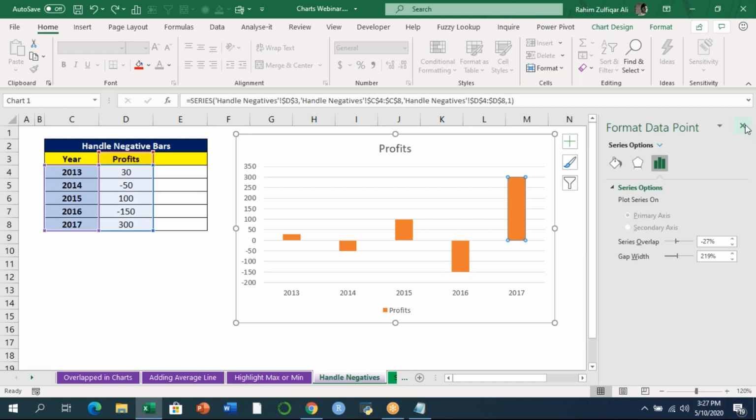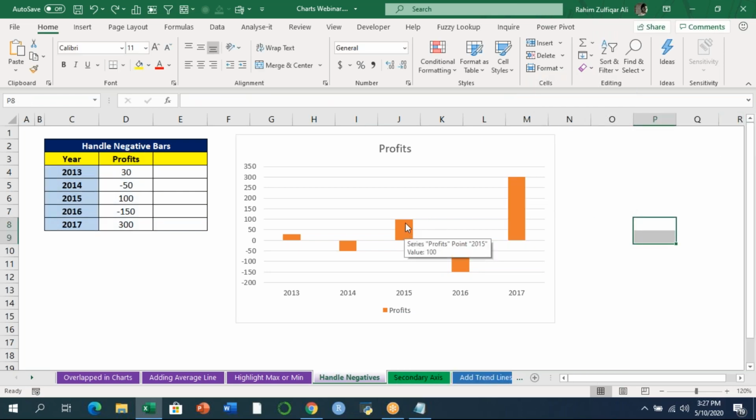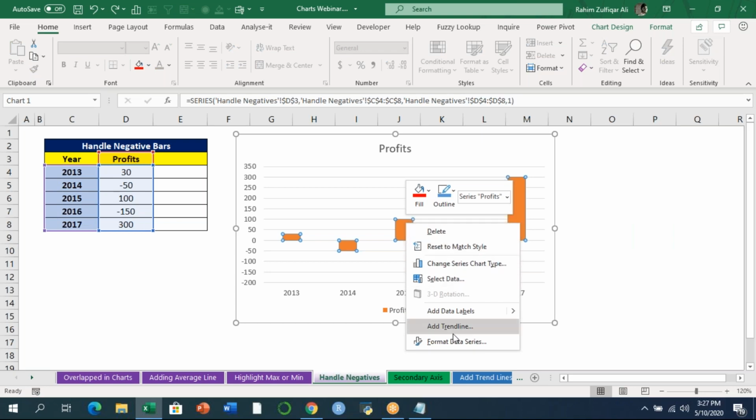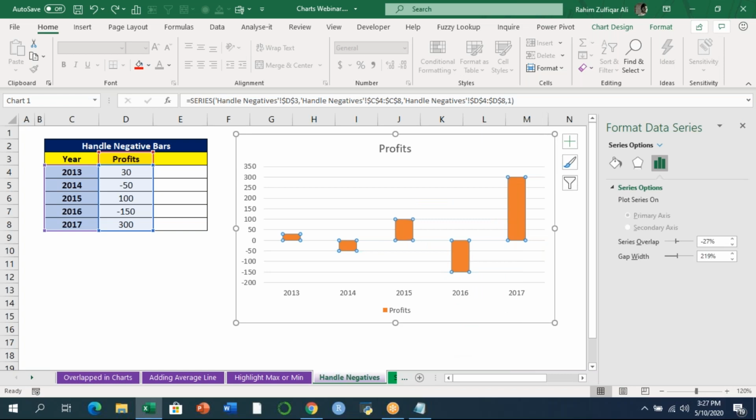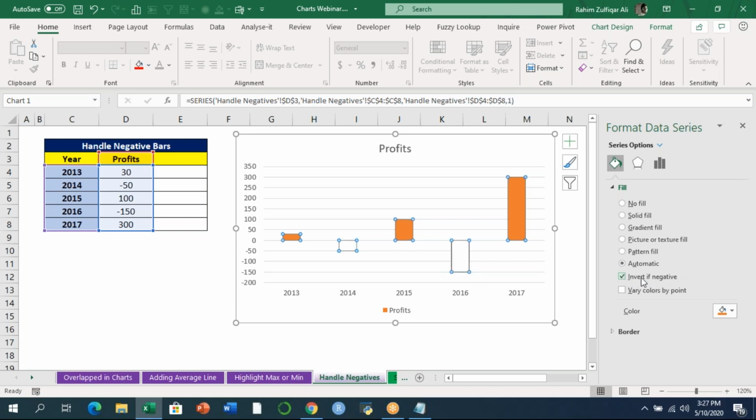What I can do, a very simple technique, is right click on this bar. You will see a contextual menu here, and the last option states format data series. Now when I click on format data series, on the right side you can see a bucket. I will click on this bucket, expand the fill category, and here you can see an option called invert if negative. I will check mark this option, and I will also click on solid fill.